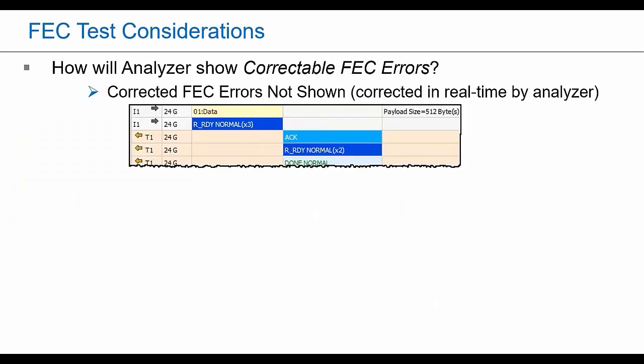How does the analyzer actually handle these correctable FEC errors? The key thing here is the analyzer is capturing the bit stream, errors and all. So if there's a bit flip, the analyzer is going to perform the same correction that a PHY would, right? You won't actually see anything in the trace. We don't flag correctable FEC errors.